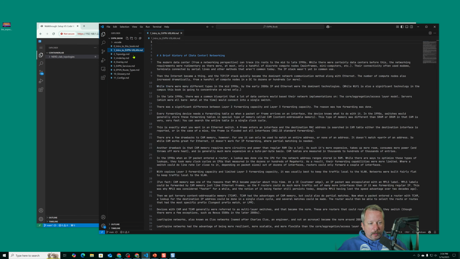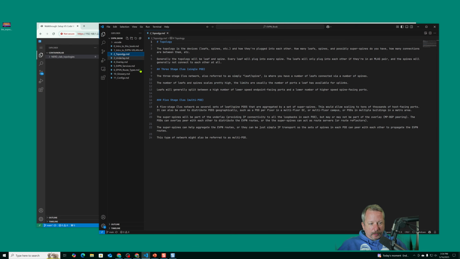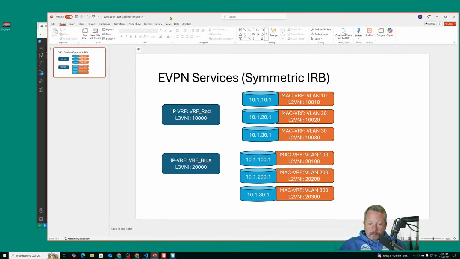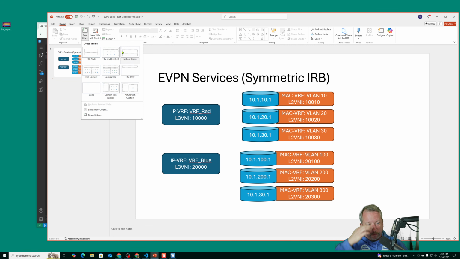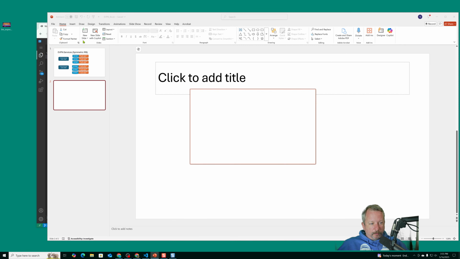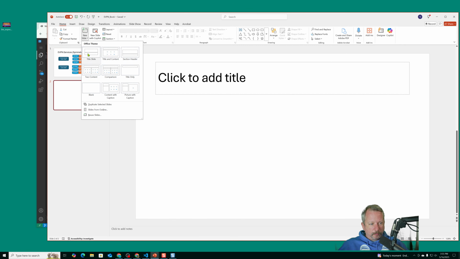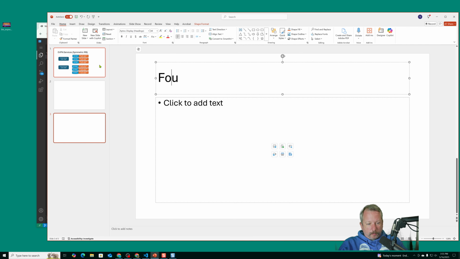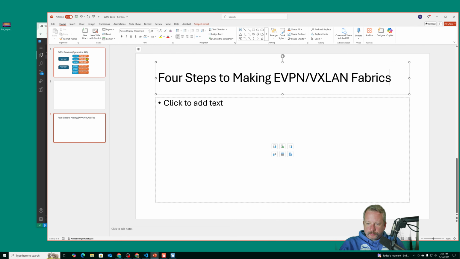Whenever I teach VXLAN, I have the 4 steps. Every time I've got a PowerPoint that I'm using for images and graphics, but I'll do one here. I don't want Copilot. 4 steps to making EVPN VXLAN fabrics. And the first step is you have the topology.